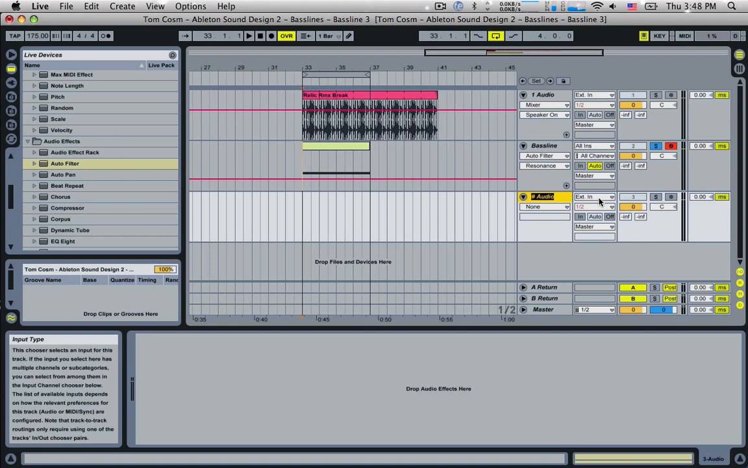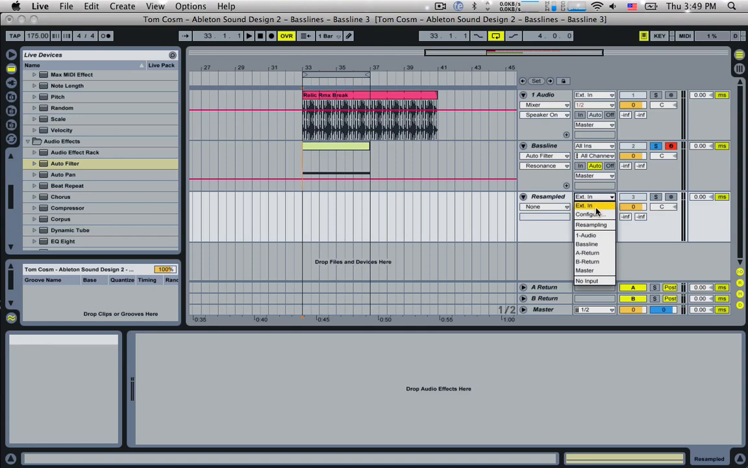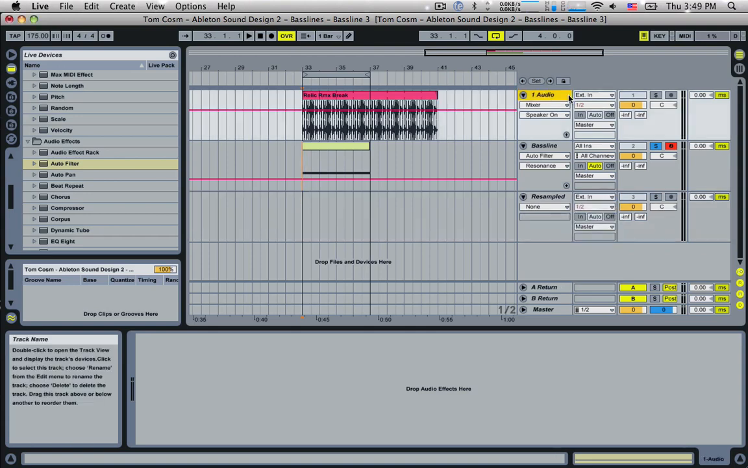Let's rename this to Resampled, and over here in our routing area, we can select this drop-down box, which defines where the sound is actually coming from to this audio track. You see we've got our one audio up here, which is our beat. We'll quickly rename this to beat so it's less confusing.